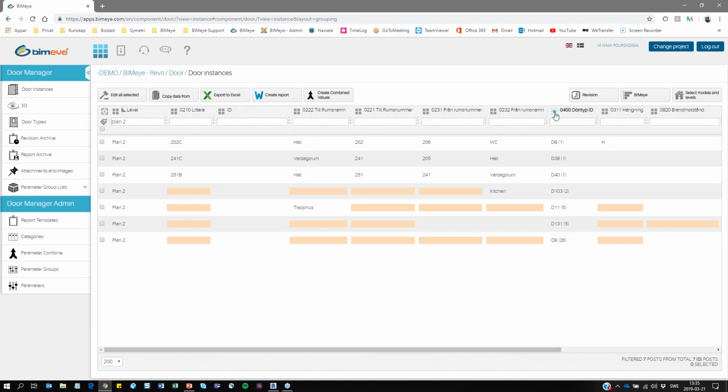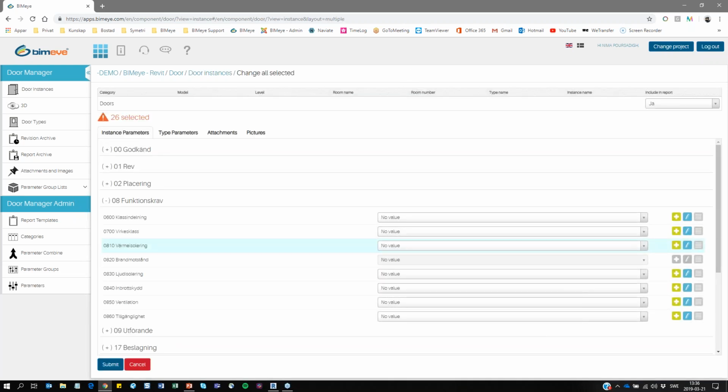So I have made a group on door type and I have filtered on level 2. So the next step will be, I have made my selection. I want to add a value on these 26 doors at once. So I will press on this row. When you press on that row, you will come to the property dialog box for those doors.